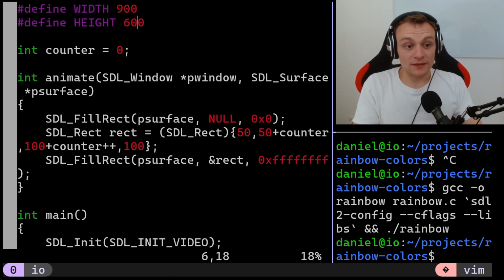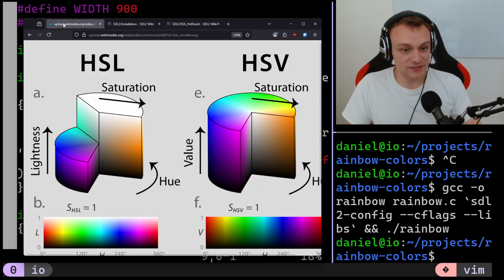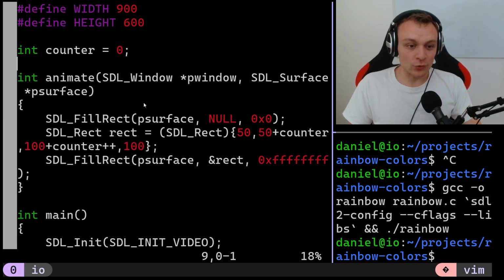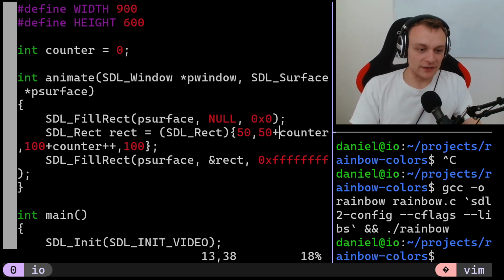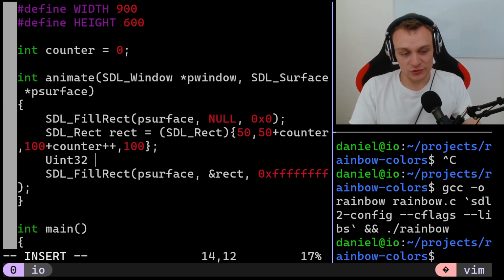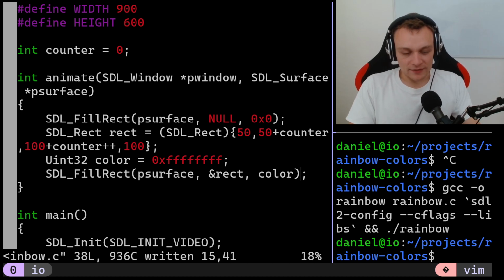All right, now we want to have a look at colors in this video, as I said in the beginning. Right now we are simply animating a rectangle. Now, how can we modify colors? For example, a color in SDL is a Uint32. It's a 32-bit color. And right now we're using something like this, providing the rectangle a color. That color is white because all of the color fields are maxed out.